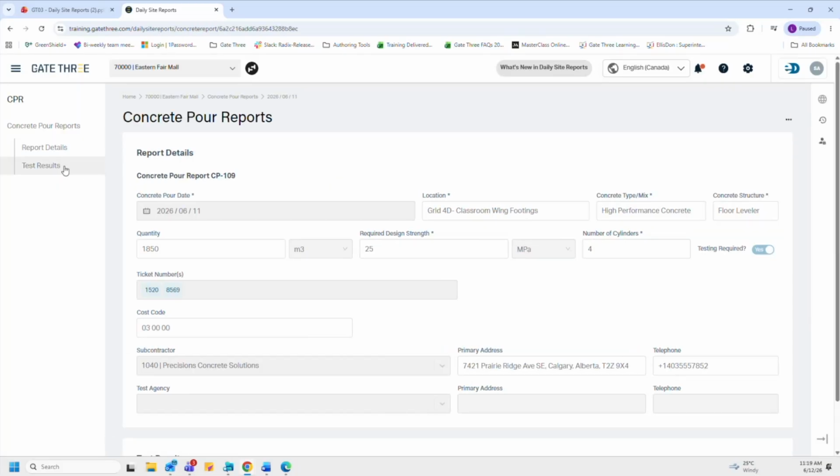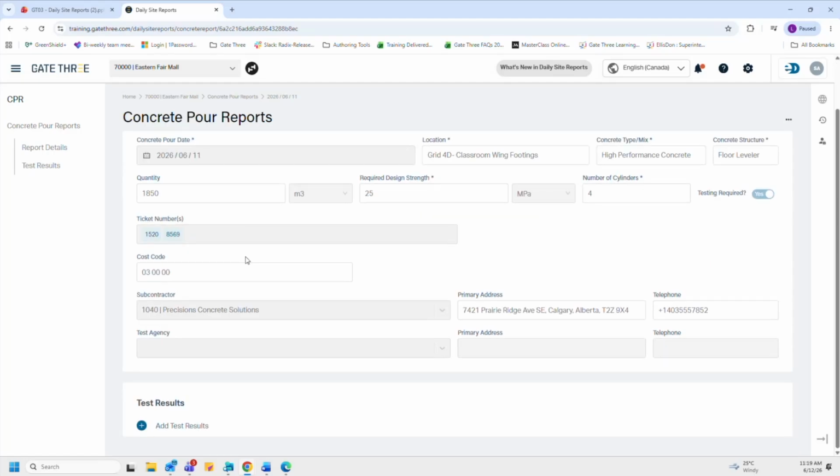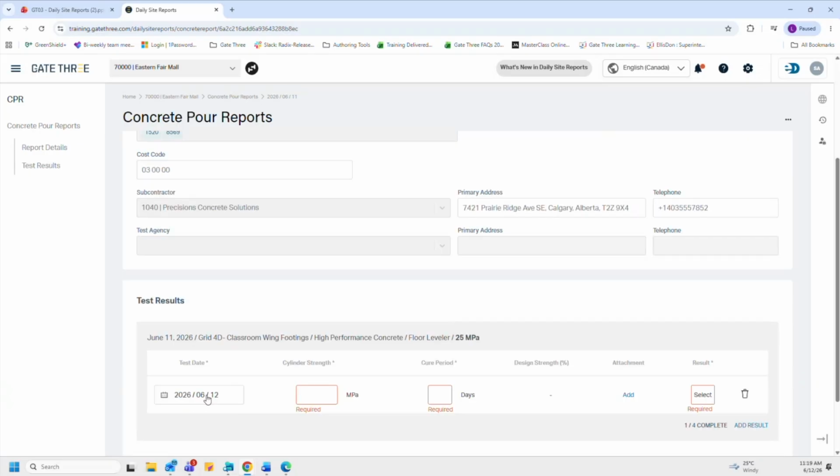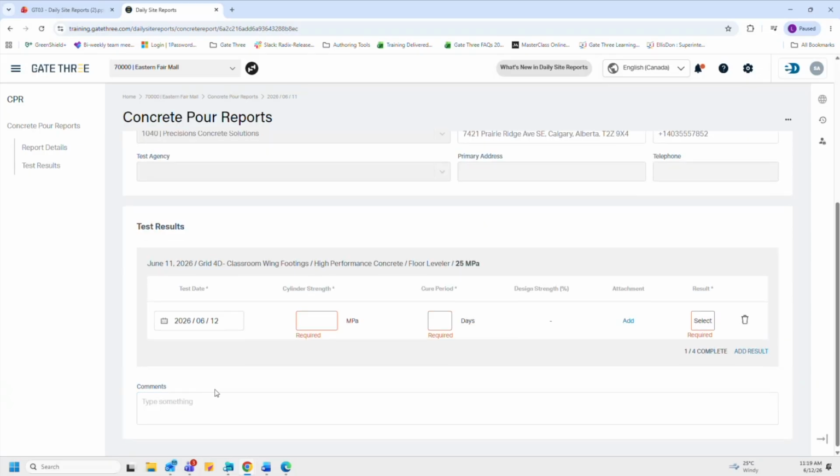And then to get to test results, I can click on test results or just scroll down over here. And I can begin entering this test result by clicking on this plus icon over here. And as we see, we have some required fields. Starting with test date, again, this is defaulted to today's date. However, I can modify it to the date of the actual test.